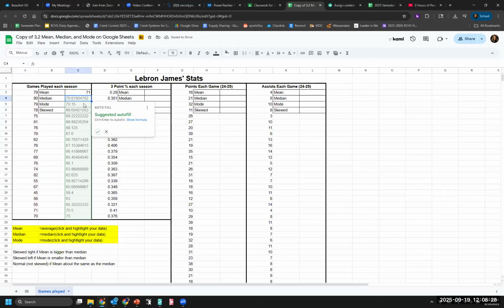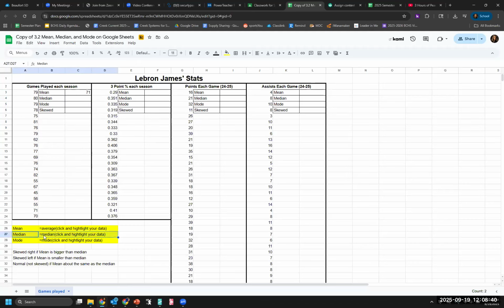Now it has this suggested autofill. I'm not exactly sure what that's even suggesting, so I'm going to hit no. Next, it says median. To do that, down here again in yellow, I just hit equals and then median. It's pretty easy. It even gave me a suggestion there. It might have been the right one, I'm not sure. So I'll click and drag, highlight my numbers, and hit enter.